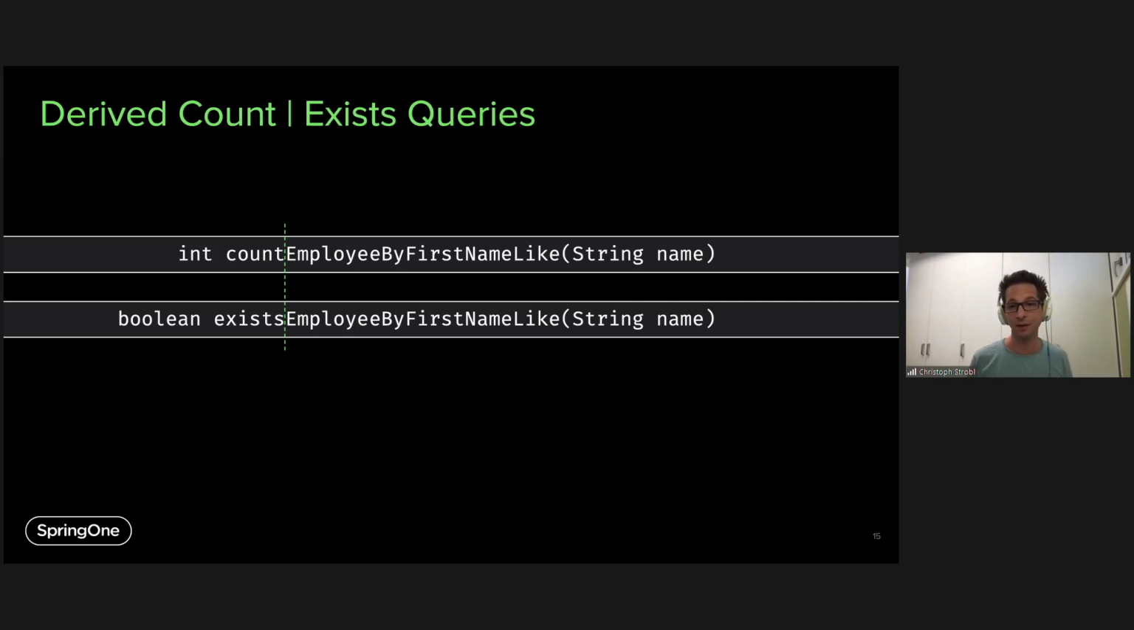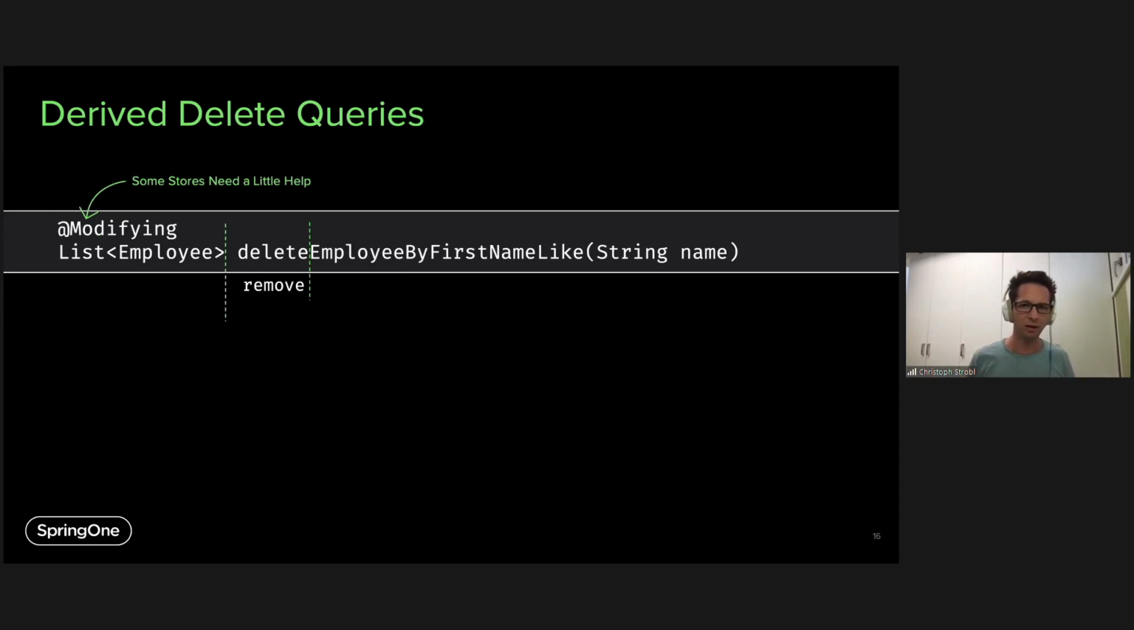And the exists query. So you can have the very same pattern with different keywords and different return types to achieve a different goal. So you don't have to look for one employee with the find query and then see, is it there or isn't it? There are dedicated keywords for that. You also can have modifying or delete queries to remove entities. Some data stores might need a little help from your side to tell the underlying implementation that you're about to change data within the data store, especially for JPA, this is true. So you have to add the modifying keyword here.